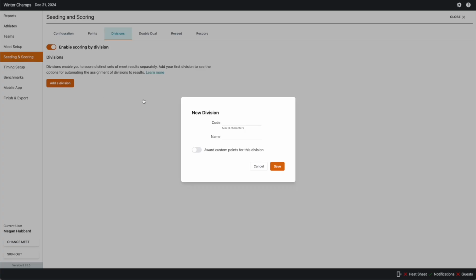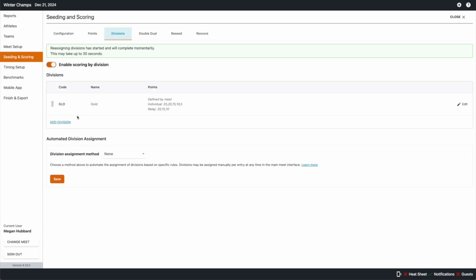Here, we are going to be running our champs meet, and we have 3 divisions. We have gold, silver, and bronze. So we are going to add our gold division. And once we have added this division, we now see a new section pop up that allows us to choose how we're going to want to assign the divisions.